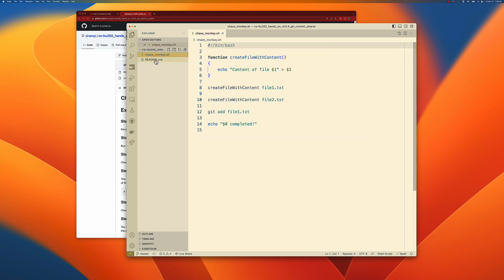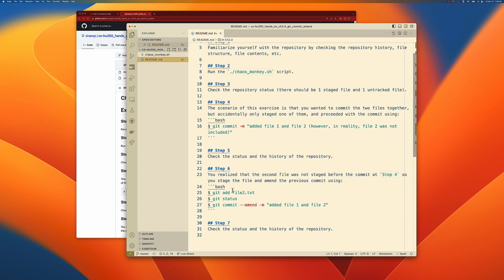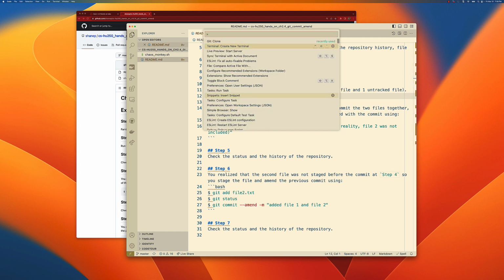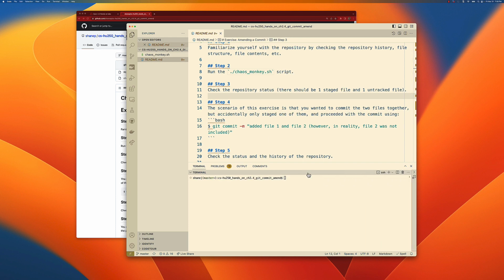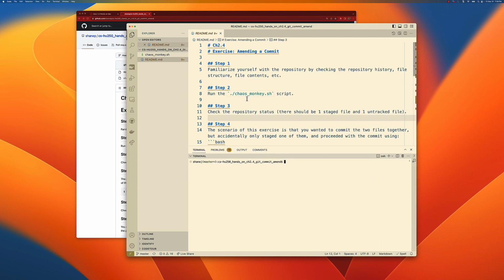There's the script, one of the scripts I've got to write, and all of these steps, git status, git add, all this will be done in the terminal. So I open up the terminal. Okay, close the debug, and there we go. So I can start running it, right? Familiarize yourself with the repository. Okay, I did. I can run the chaos script, copy that. Okay, and just keep on going down and down and down.